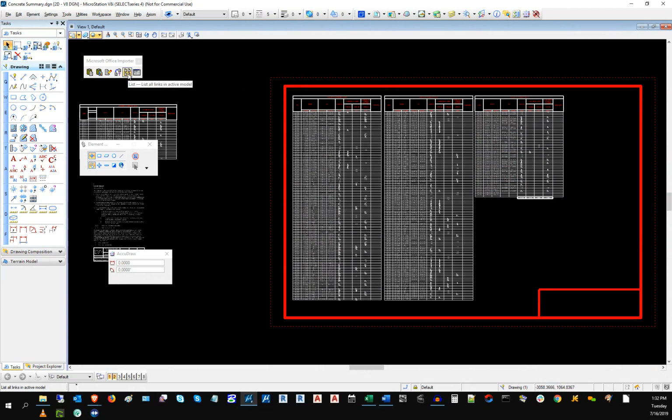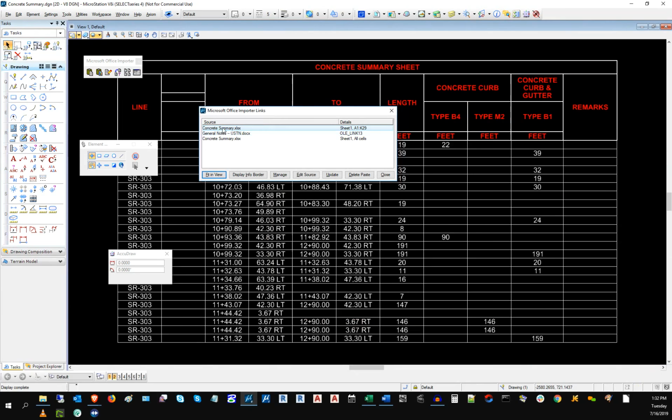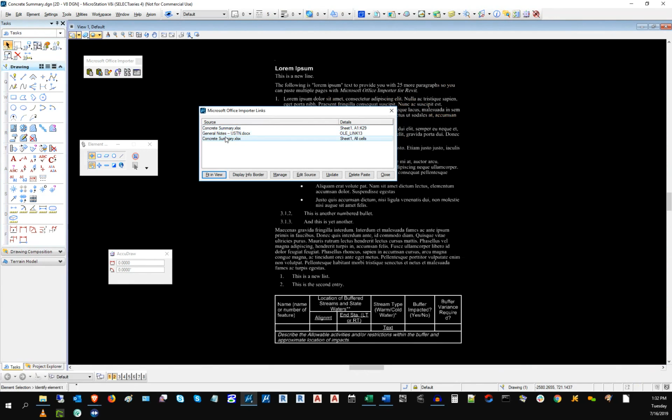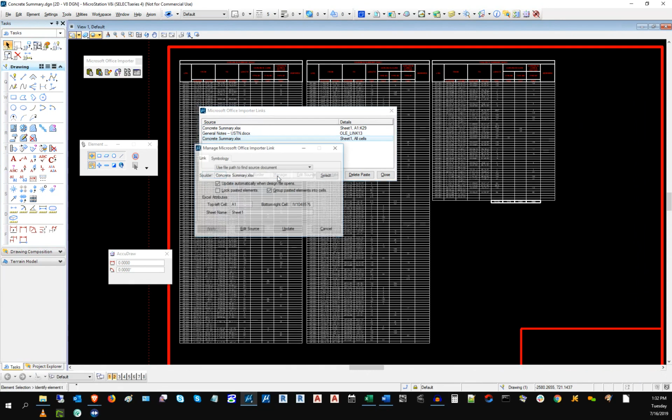Now I'm going to go into this list of links dialog box, and then go into the settings. So under list, this lists the current Microsoft Office importer links in the file. If I double click on a link, it'll take me right to the paste, so I don't have to go looking around for it. Here I can open the manage dialog box for the paste I've got selected, or the link I've got selected for a paste.